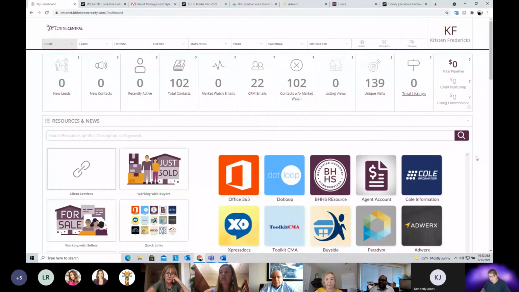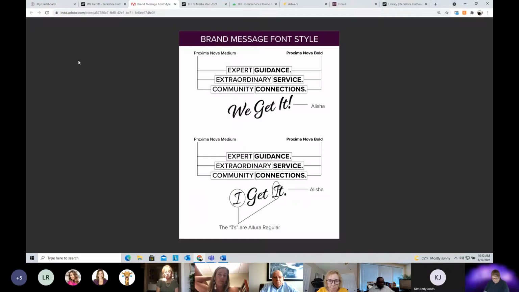This, as Ralston said, this class is a little bit different because we are actually going to talk about a bunch of different tools and how you can use this campaign for yourself. The first thing I wanted to show you when we get in here is the We Get It campaign and the font style and brand message. But notice that new campaign here at the bottom, I Get It.